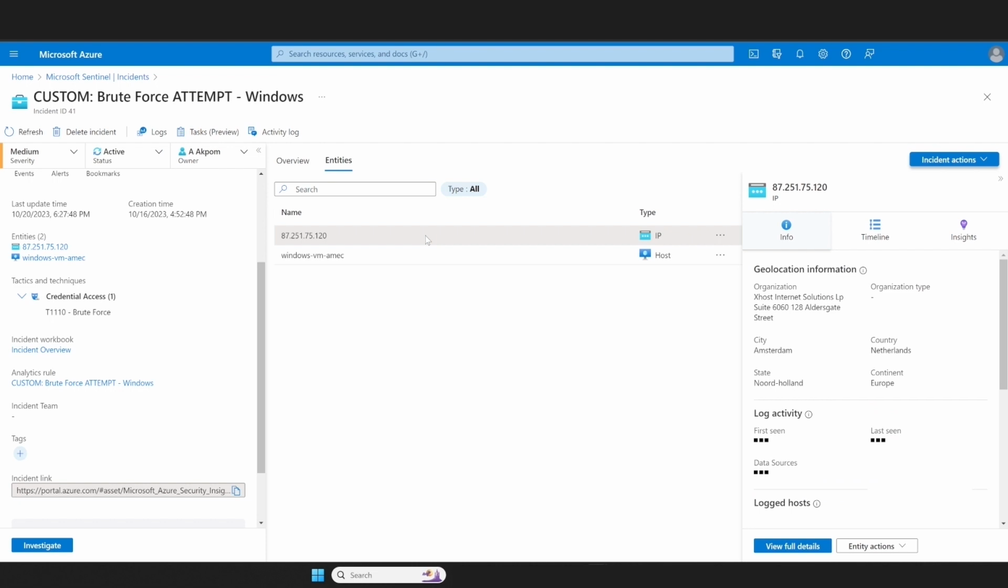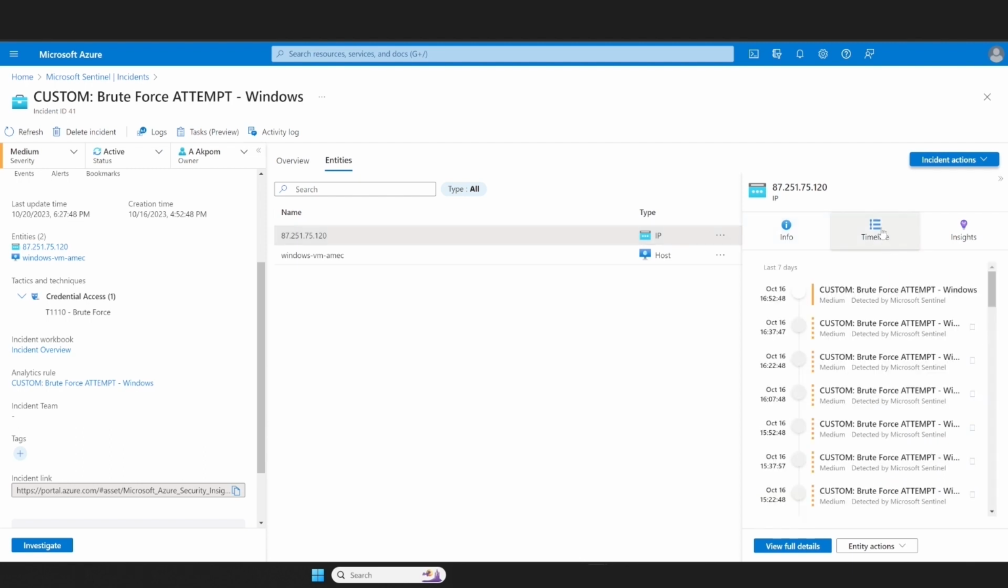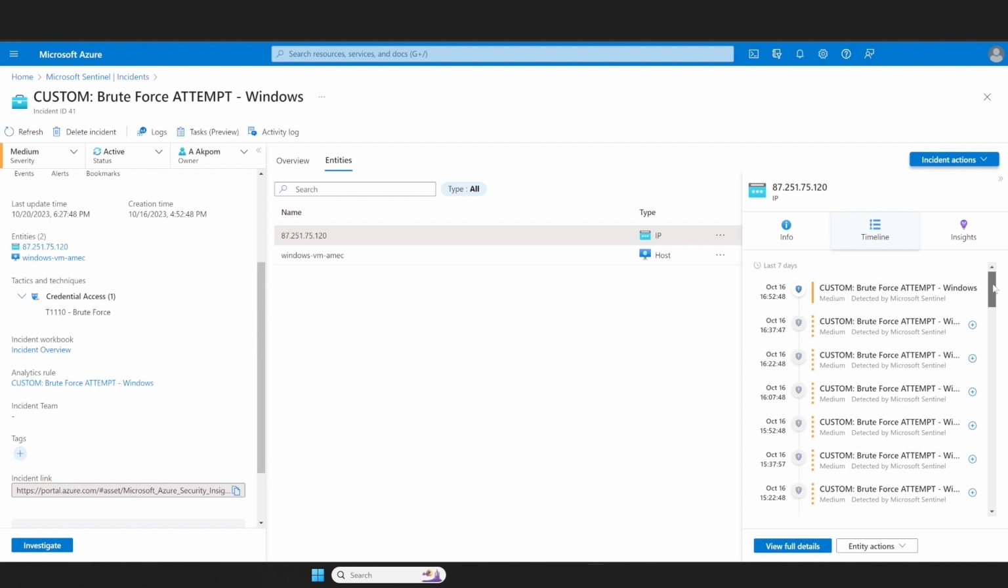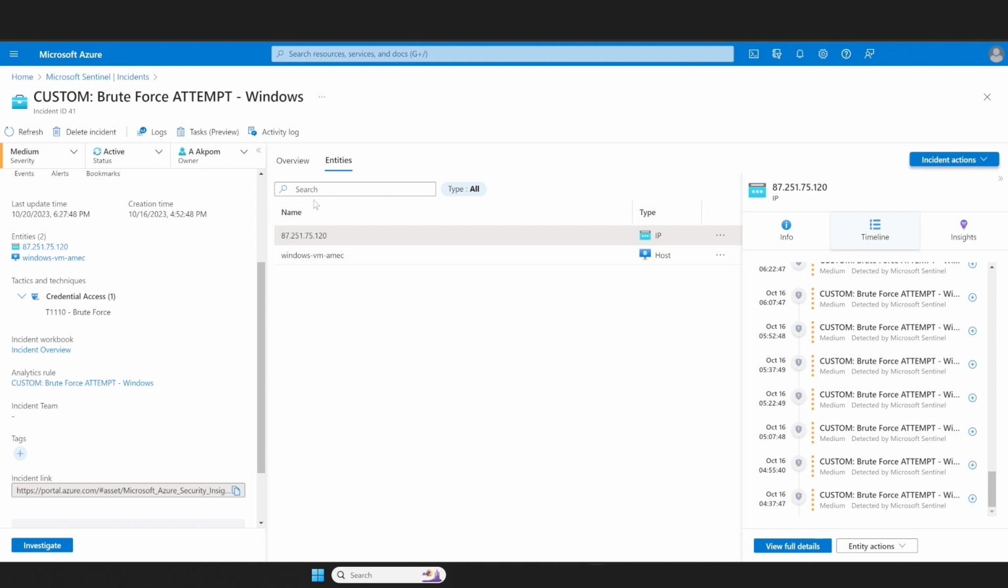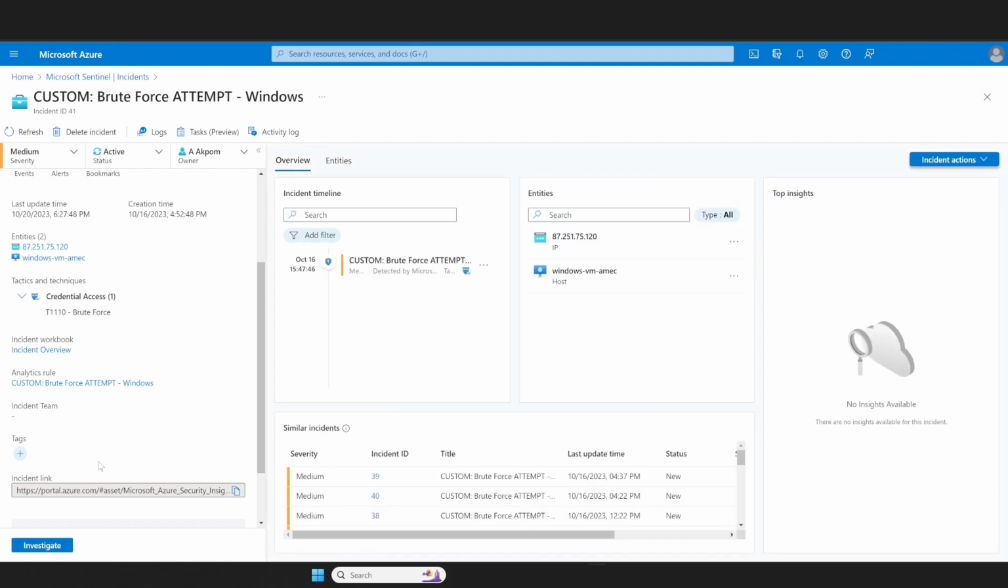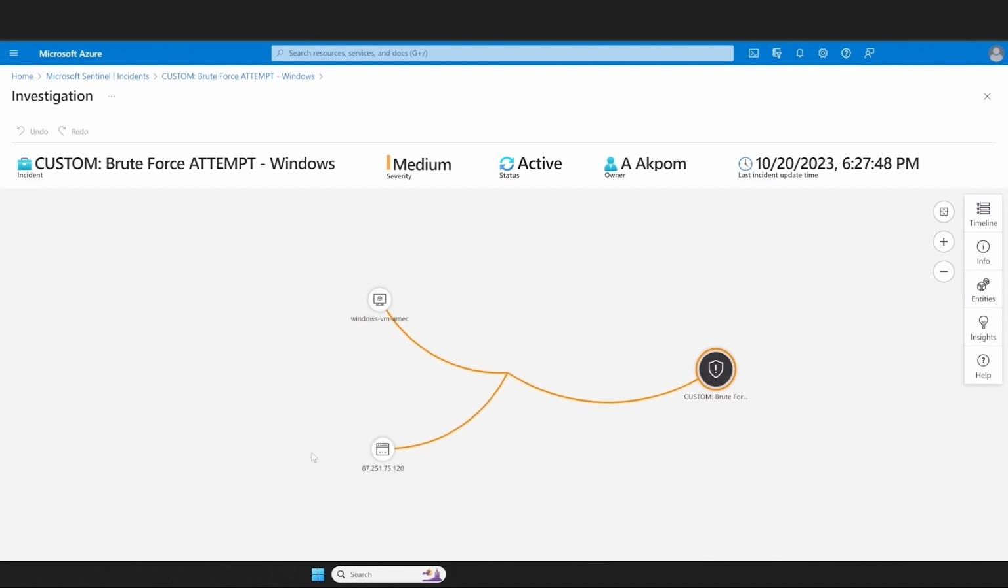I keep seeing the IP address 87.250.175.120 as the other entity involved in the incident, other than my Windows VM, of course. That deserves additional investigation. I also want to take a look at Sentinel's visualization tool for further insights into related incidents, associated entities, and the relationships between them all.